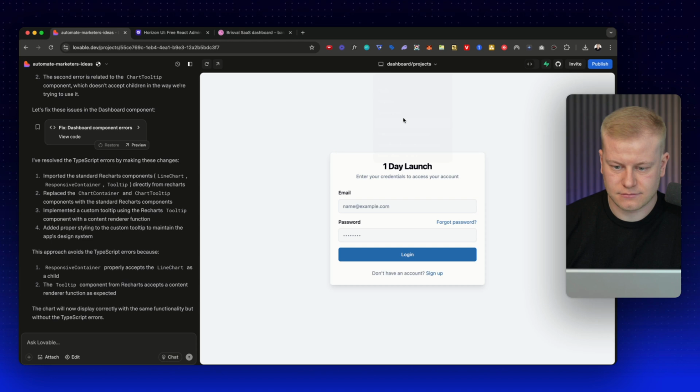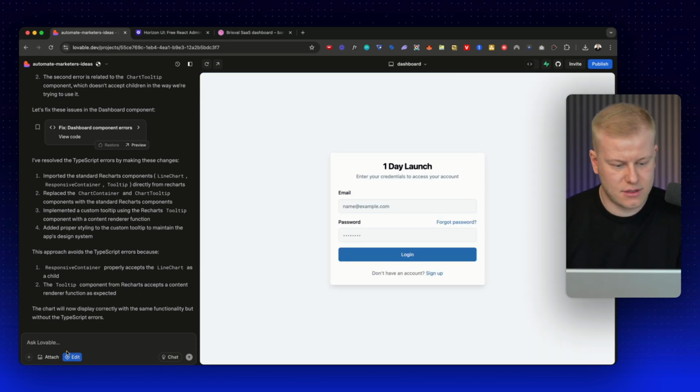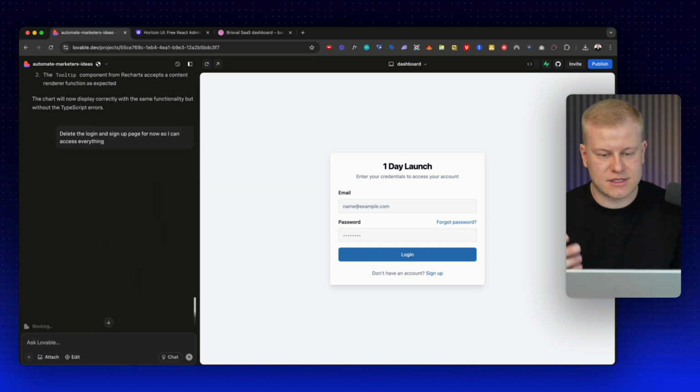Log in, dashboard, override the login and sign up page for now. Actually, delete the login and sign up page for now so I can access everything. Because it's easy to just add that later.